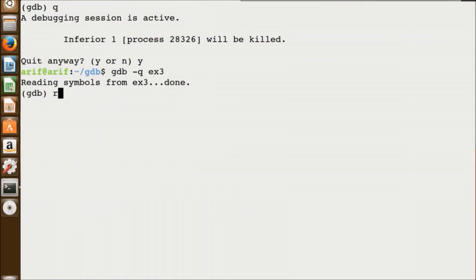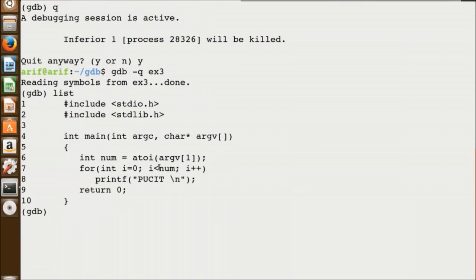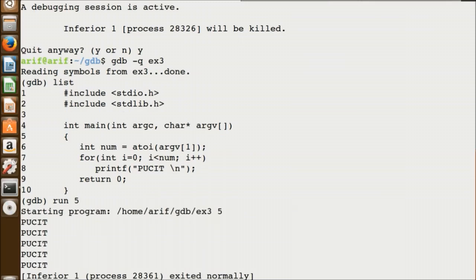Since this program needs to be given a command line argument, I must give one, and that can be given with the run command. For example, let's suppose I give 5. So I give the command line argument of 5 to this program, which is passed to this, and this loop executes 5 times. You see?